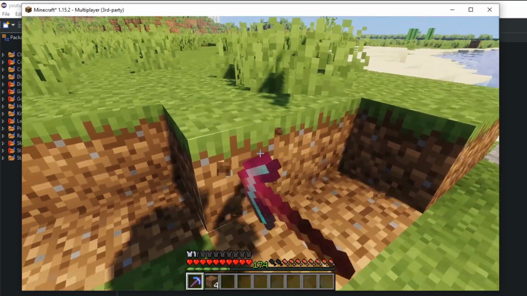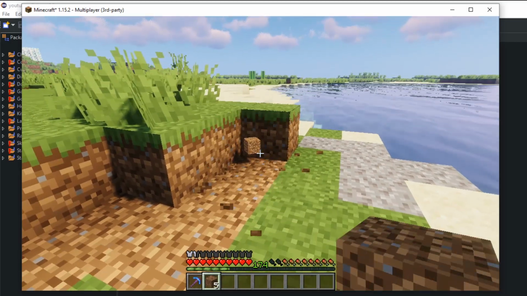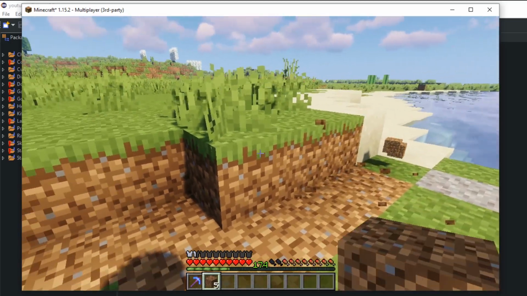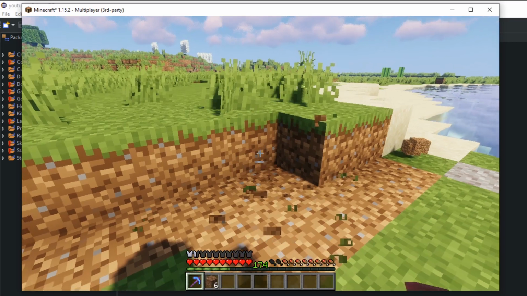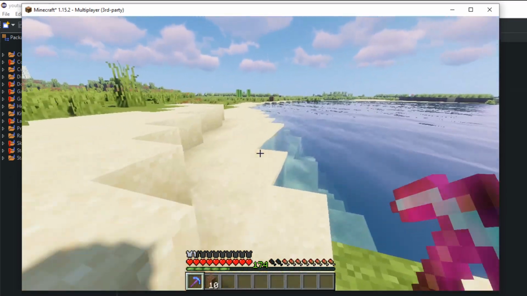Ignore that you don't see the block actually breaking. That's just my shader. My shader's broken. If I break this block with no telepathy enchant, you'll see the block falls. When I break the block with the telepathy enchantment, it just goes right into my inventory. And it's a pretty simple enchant to make.